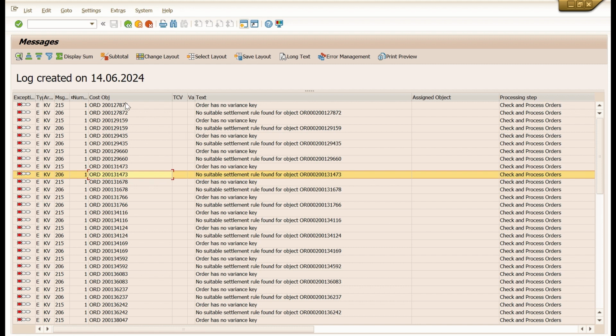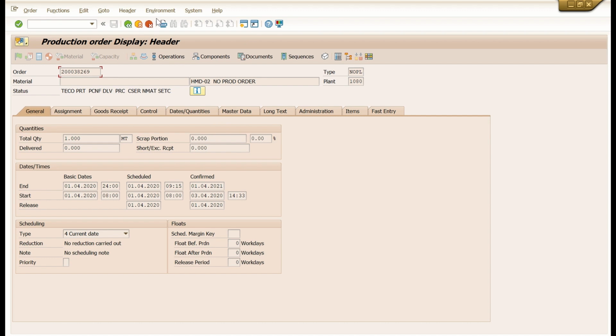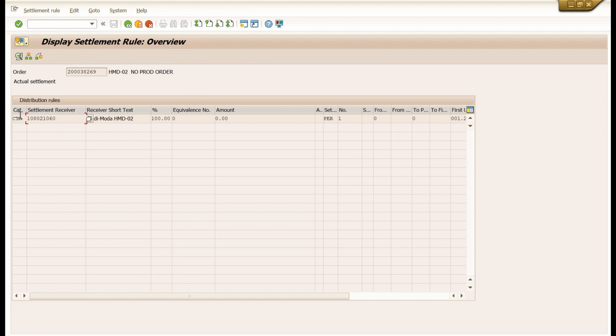So now let us check one of the orders. Okay, we are going to check in transaction code CO03, and let's check this order. Here in the header you can see the settlement rule, and you can see the receiver category is the cost center. CTR is the cost center and this is the cost center number. So we are saying when we settle this order, the receiver should be the cost center.